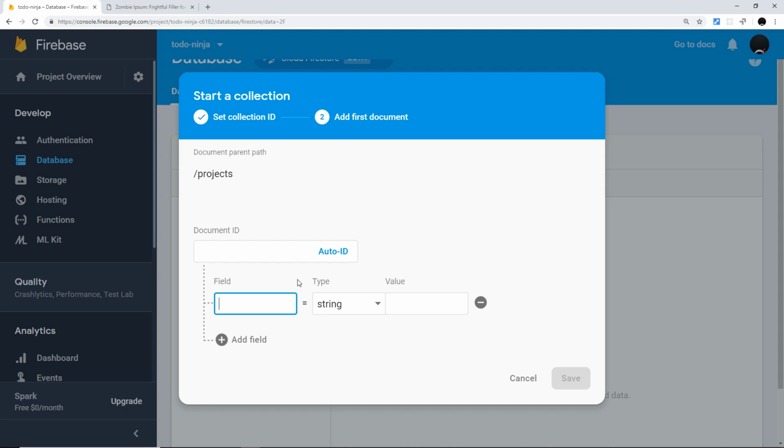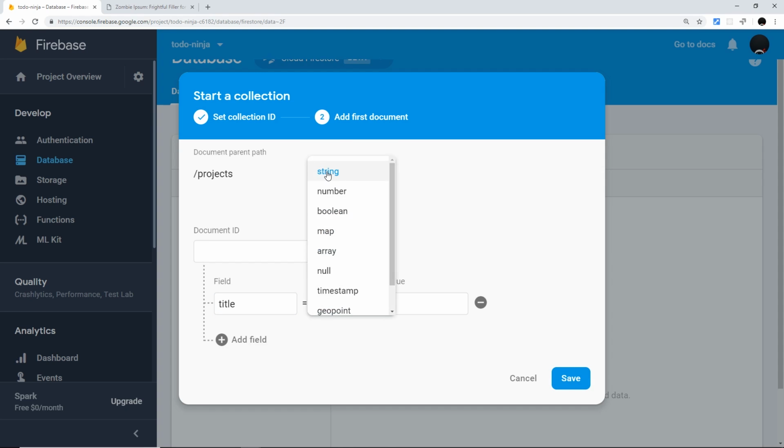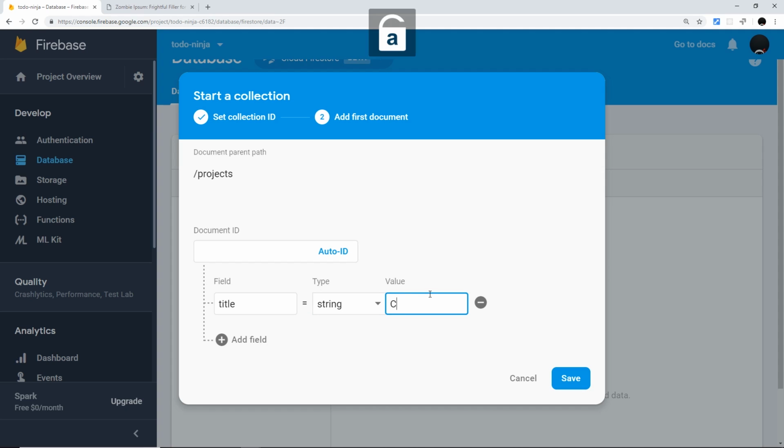So what we want is just the other fields. So remember, each project is going to have some content. It's going to have a due date, a person, a status, and a title. So let's just do a title first of all. This is the data type. So in our case, it's going to be a string. And then the value for this one is going to be something like code up the homepage.